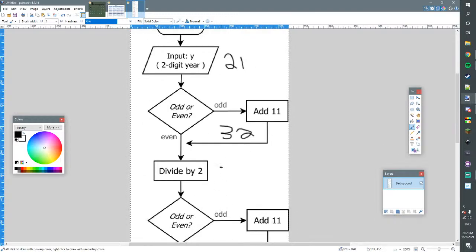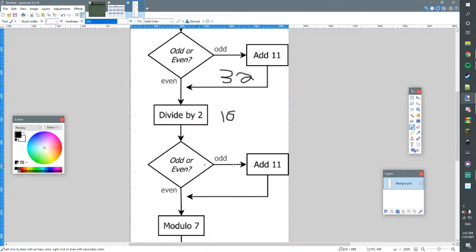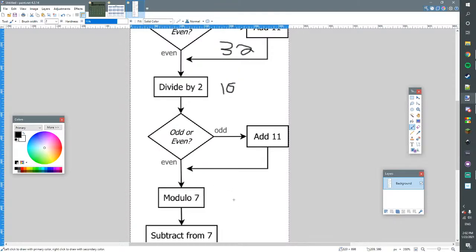Divide that by 2, we get 16. Then if it's odd at 11, it's not odd, so we just skip down to here. Then we do modulo 7. Now, modulo 7 is basically dividing by 7, but taking the remainder.